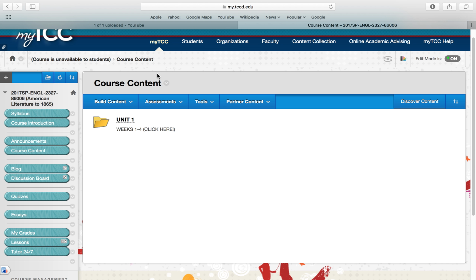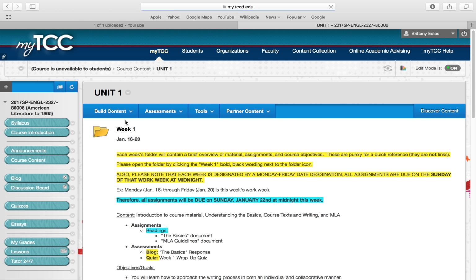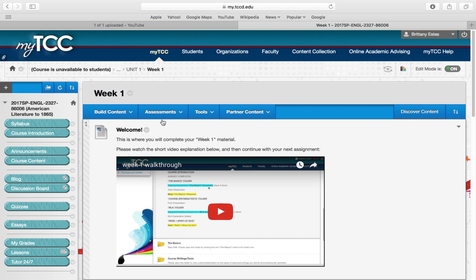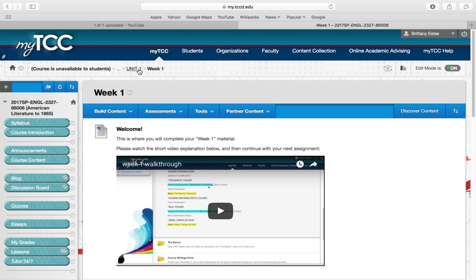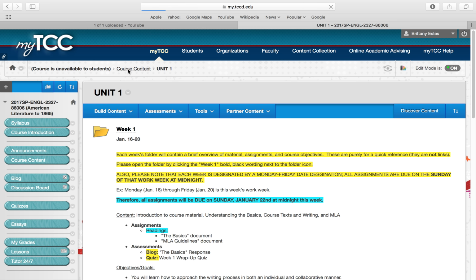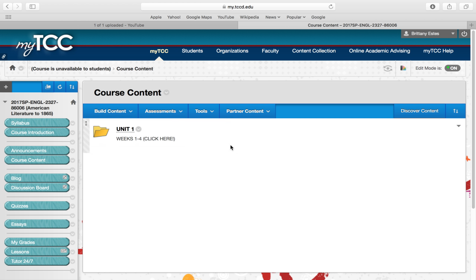But when you go through, you can do what I just did, where you go back and start all over at the beginning and go to Unit 1 and then go into the correct week. But you can also navigate this really easily by going backwards on top. So you'll see that there are different buttons. So if I go back to the unit before, I go to Unit 1. Before that, it'll take me to course content. So it's really easy to navigate from the top of your page as well.